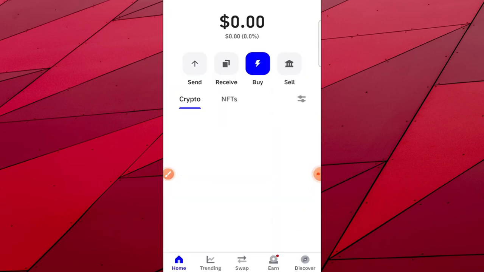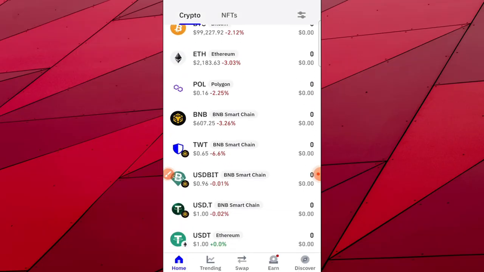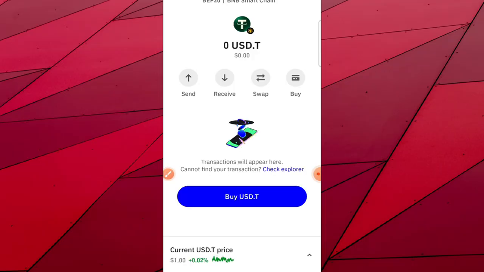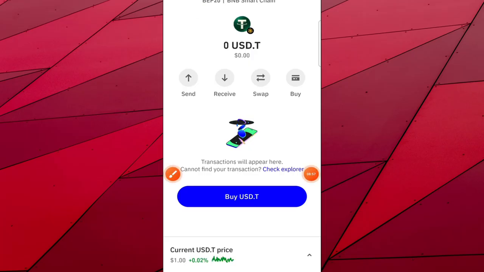So this is the Trust Wallet I'm going to be using, and if you scroll down here, you're going to see that this is the network we are supposed to use. This is the BEP20. Look at it, be very, very conversant with it. So this is it. This is the BEP20 and it's USDT.